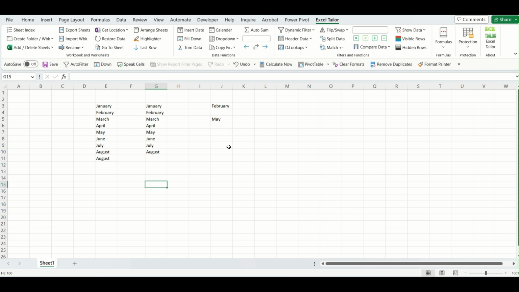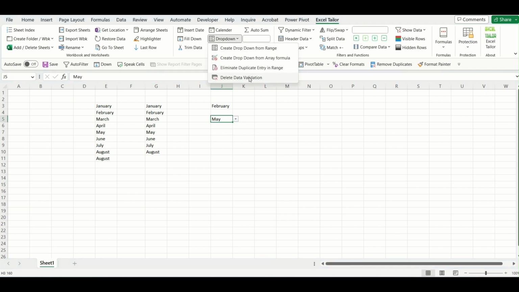Similarly, if you want to delete data validation from here, what you need to do is just select this, click on drop down and click on delete data validation, right? And your data validation is removed from this cell.